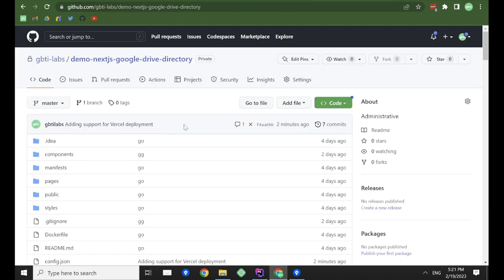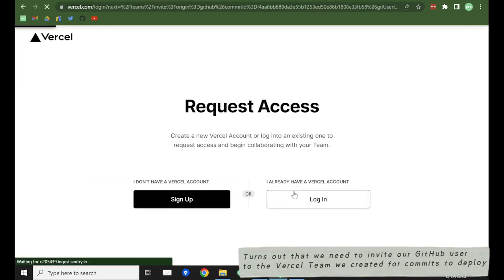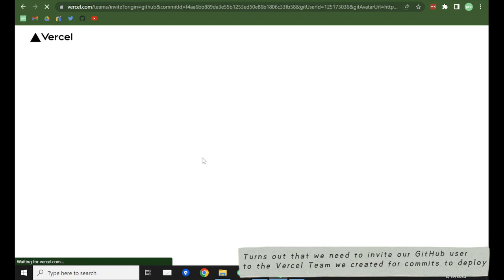Let's go to our Git repository and check out. We have a failed issue, a failed connection with Vercel. Let's check out the details. It says that we need to be added to the team that we created. Okay, so let's go ahead and get OAuthed up.